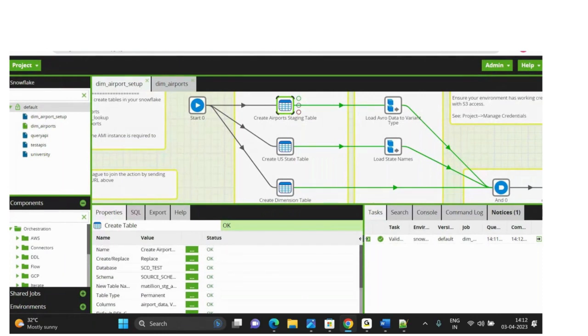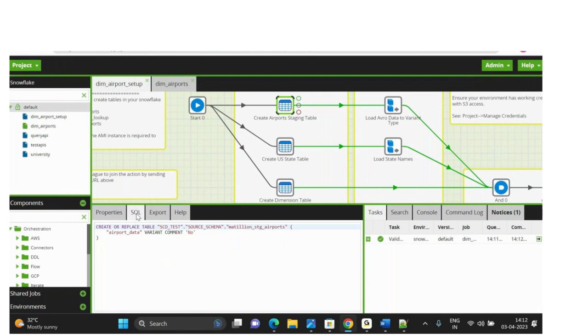If you see the green symbol, there are no errors. There is one option here, Show SQL, where you can find the syntax based on the properties you are giving. See, it is going to create or replace table. SCD test is the database, source schema is the schema name, and Matillion staging airports is the table name.